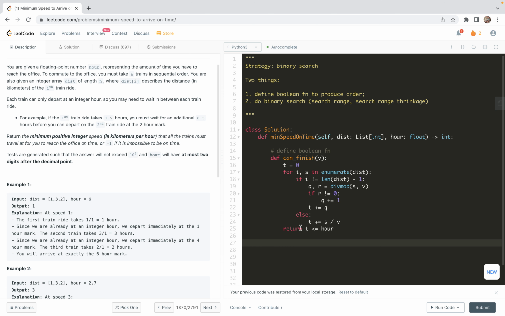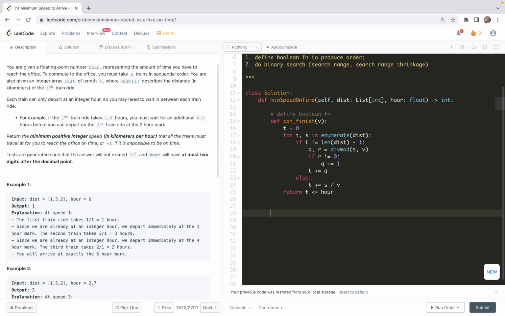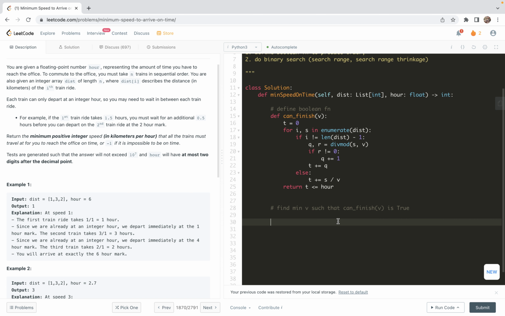In between, we can do some early check: if t is greater than the hour, we return false. But for this problem, we're going to keep it like this. This is the first step. The second step is to find the minimum v such that can_finish(v) is true. This is the problem logic. For this, there are 2 points we can use to set the search range.